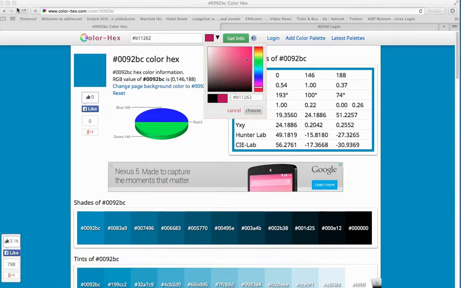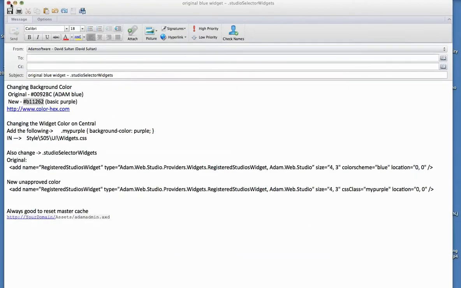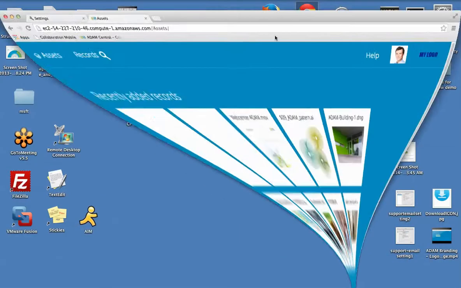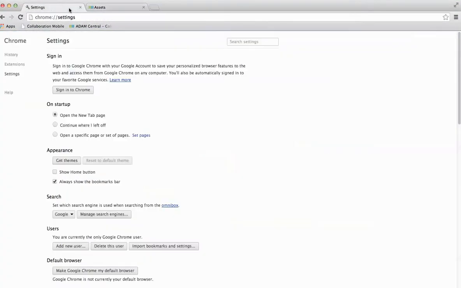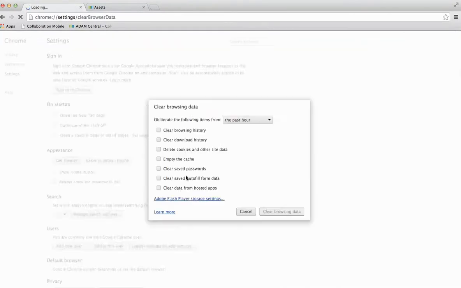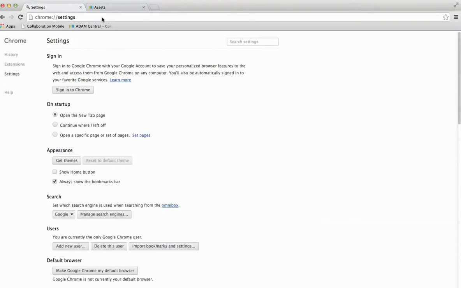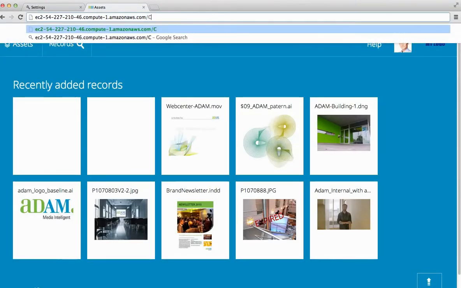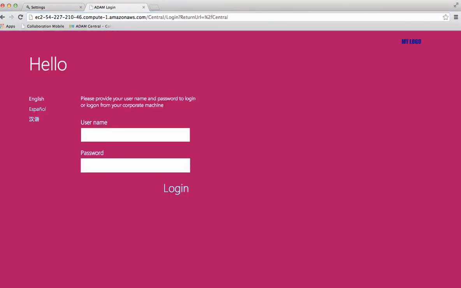Okay, so we just now made the changes. We're going to go back to Atom just to make sure we can see the changes. And again, we have to clear the history a bit, or reset the browser caching. Okay, so obviously the logo is still there, my logo. Notice that the background color is now changed.